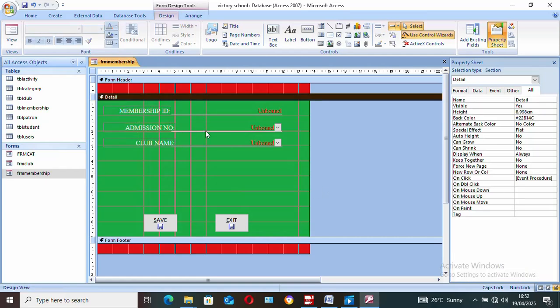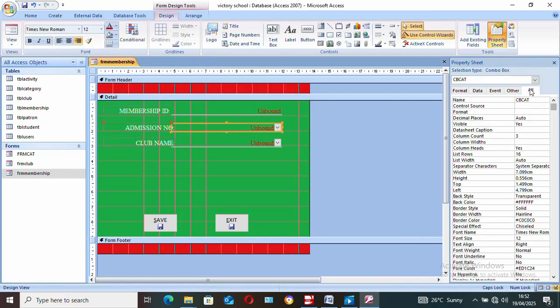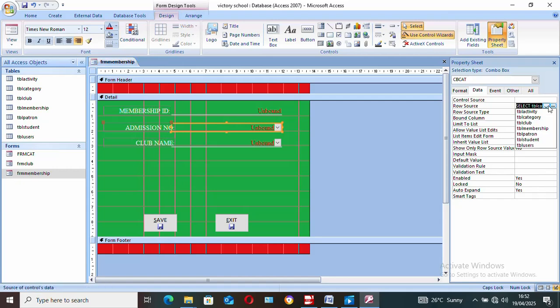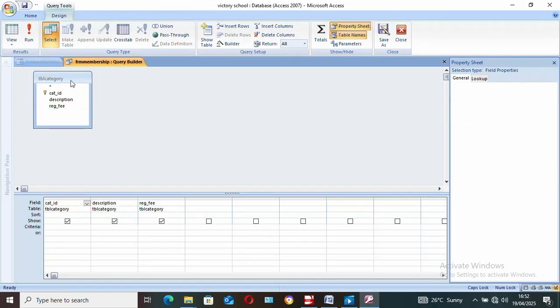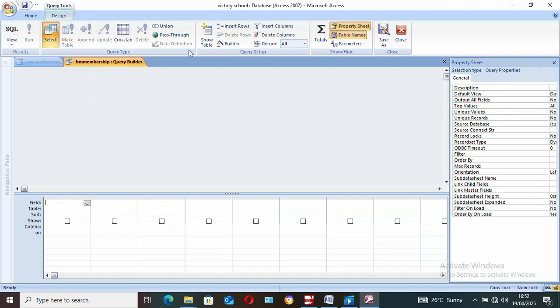So that one is admission number, and this one we are going to get from data, from where we said we are going to get it from. So you can remove this one. So remove table. So we try another one.